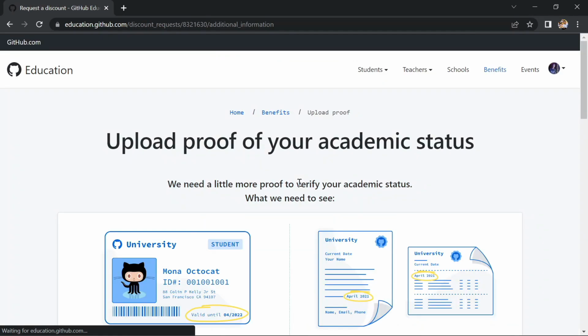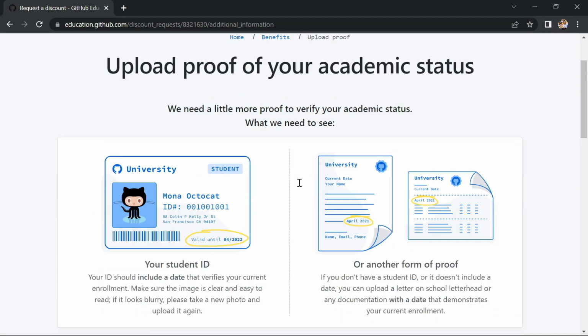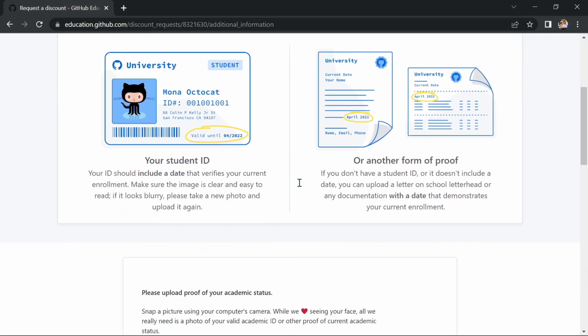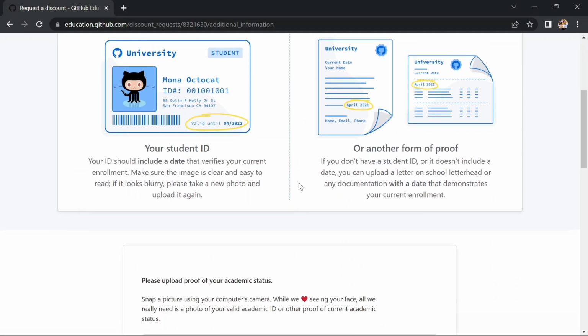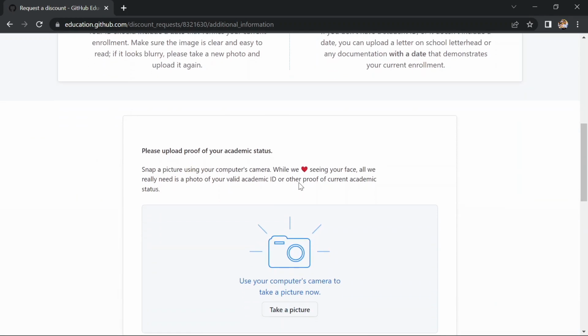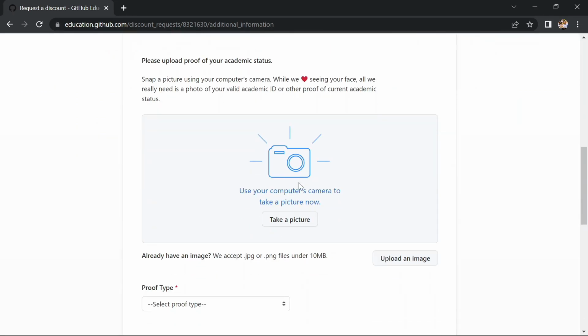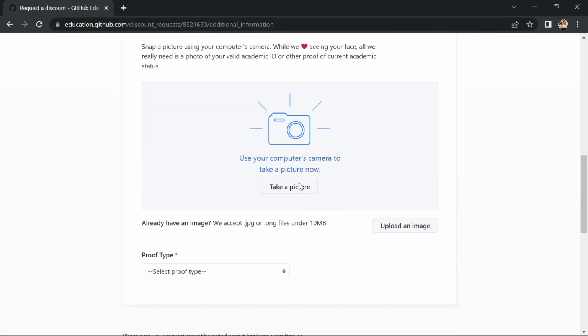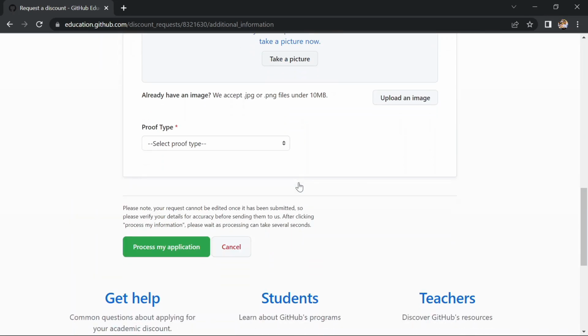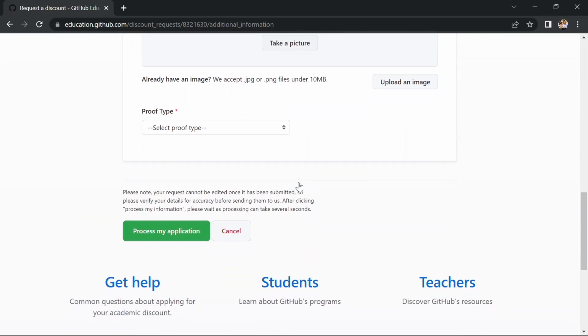Here for me, they are only asking for my ID card because I already filled my Gmail ID and connected my college mail ID with the GitHub account. So that's why they are only asking for my ID card. For you guys, they will ask for adding your college ID card or similar details, and only after that will they ask you to upload your ID card. This is actually the last step.